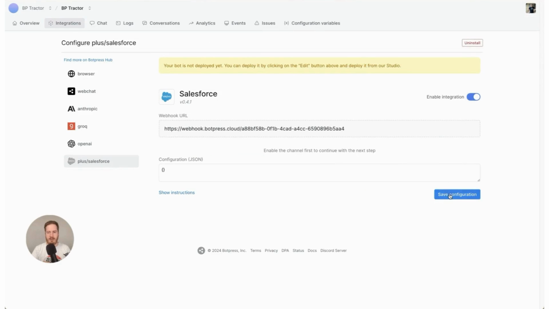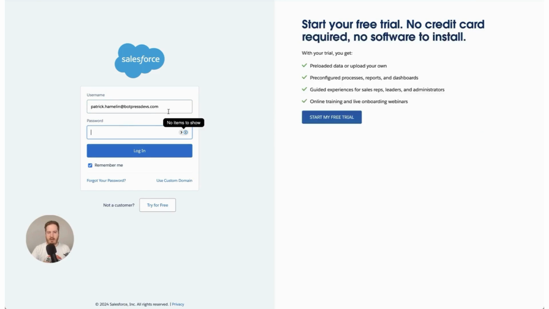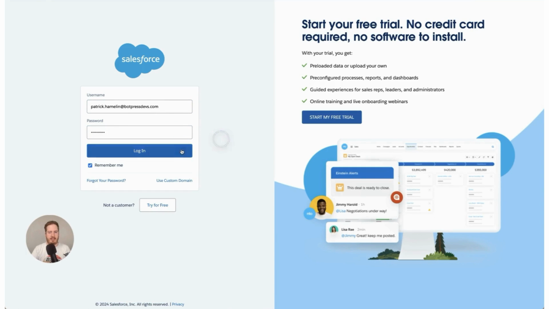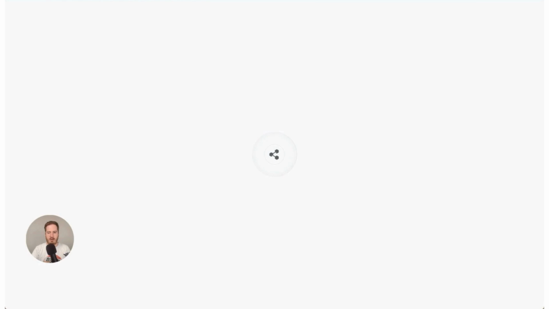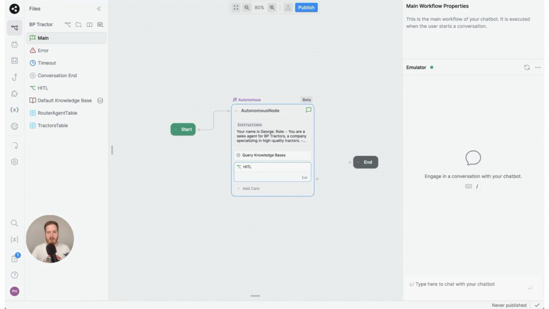All right, I need to enable it first. Copy this, open the URL. So I need to authorize Botpress. I'm going to put my password, hit login. And now that we're connected, I can open in Studio. Perfect. So now Salesforce is installed, and all we have to do is add the create lead action.